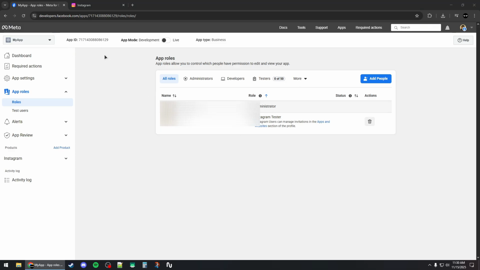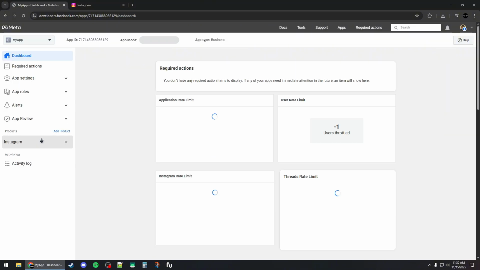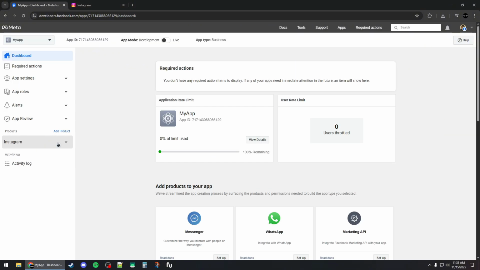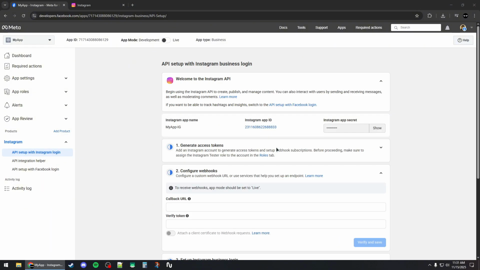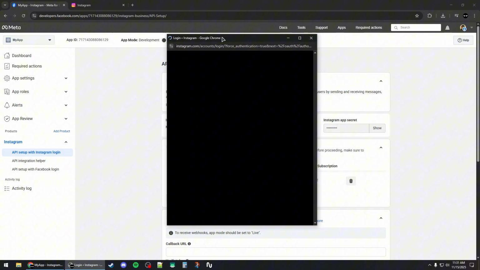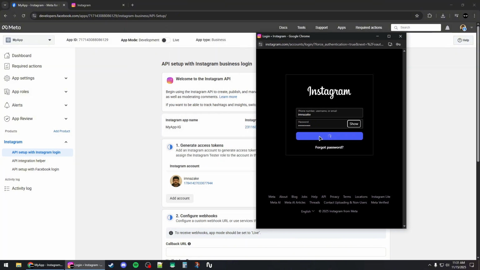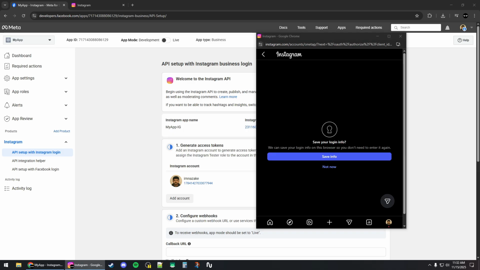Now you should go back to the app dashboard. Click on the dashboard button right here, and then expand Instagram under the products, and then click on API setup with Instagram login. Now expand the generate access tokens section, and from here click on the generate token link there, and then it should ask you to sign into your Instagram account, which is the one listed here. Click on the login button, and then click on save info.